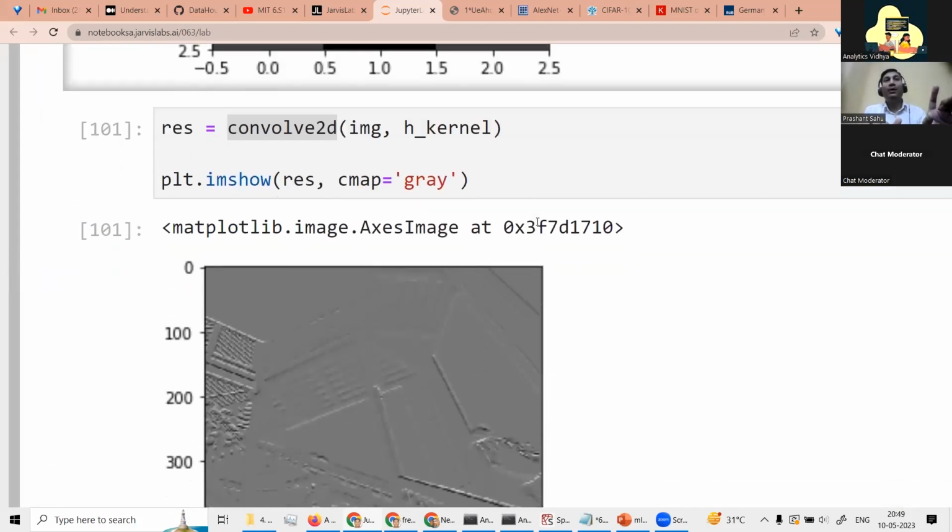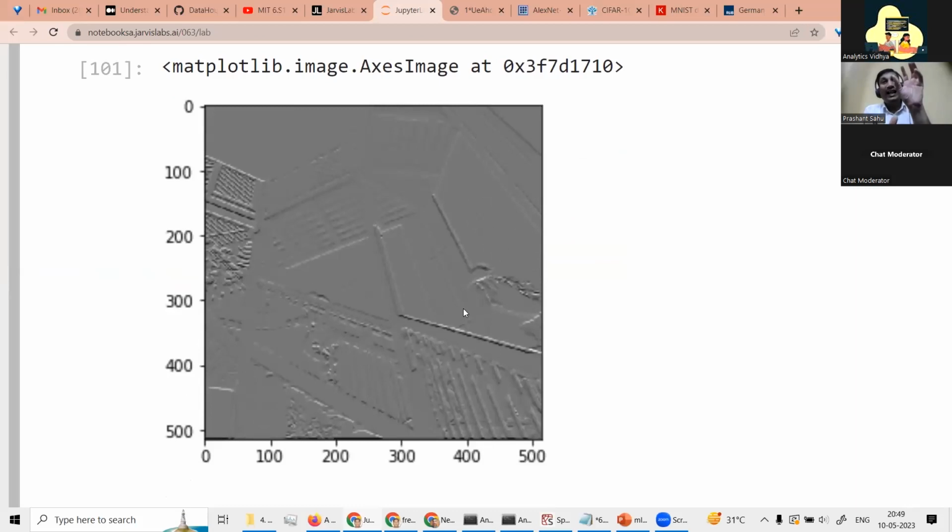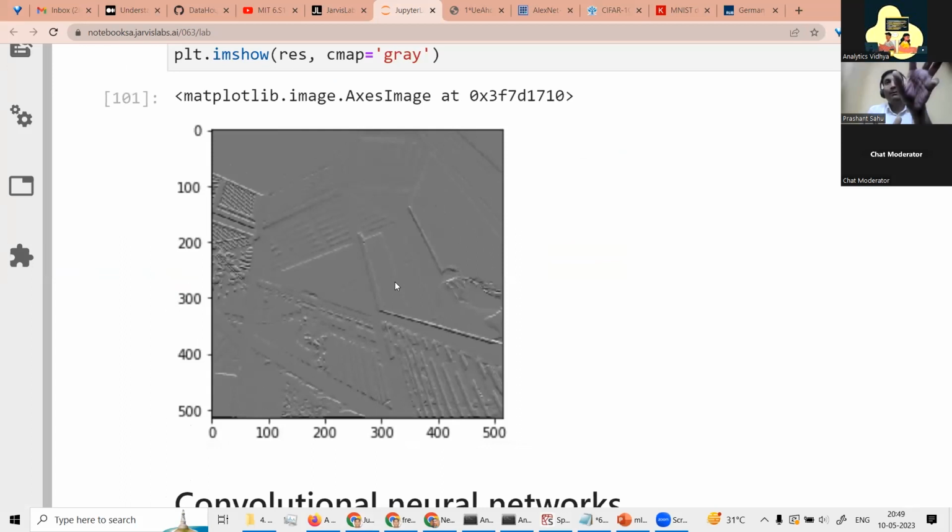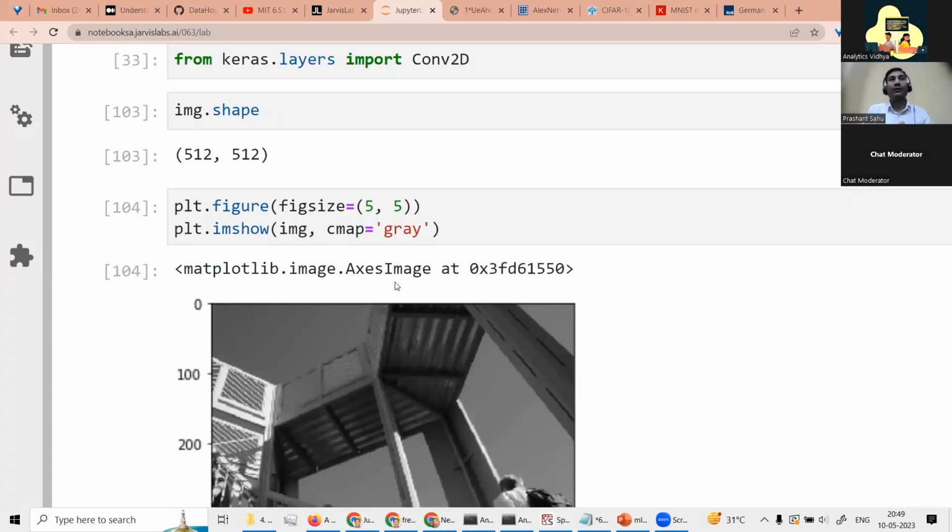It looks like an embossed image. Very good. But mostly the edges are enhanced. Can you see the vertical lines, horizontal lines, diagonal lines? So edges are enhanced. Very good. So this is your feature map. Exactly. This is my feature map. Okay, perfect.